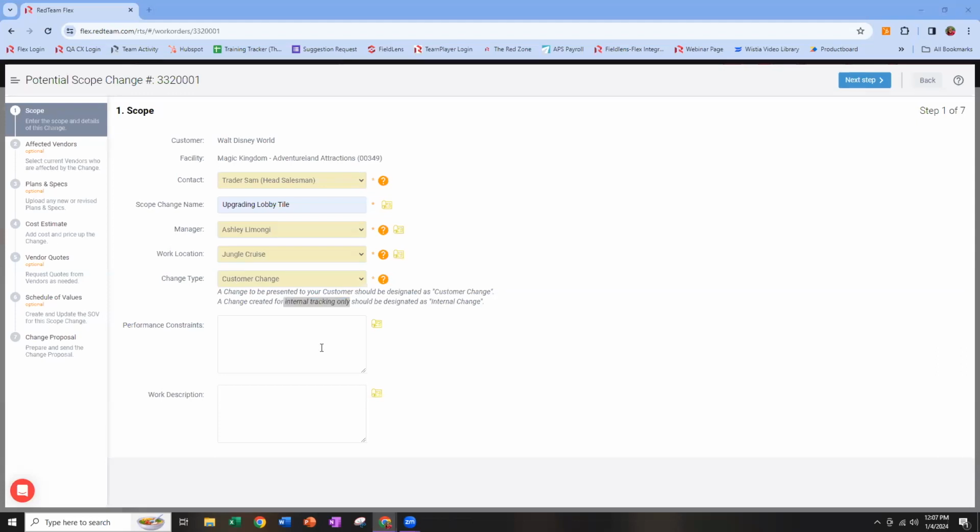So other things I can fill in here, I have the ability to list performance constraints the same way I did with a brand new project. I can go ahead and list things like we're using union labor only, work can only occur during these hours. Maybe when work is not in session, we could go ahead and be upgrading the lobby tile, right? Whatever we want to list here that's pertinent for our vendors to know. This is going to show, again, remember on all of our requests for quote and in the plan room.